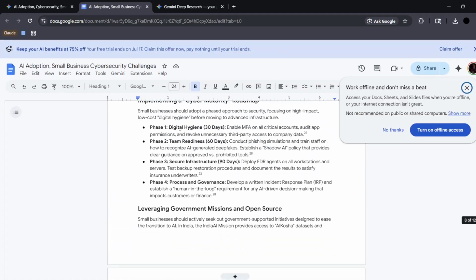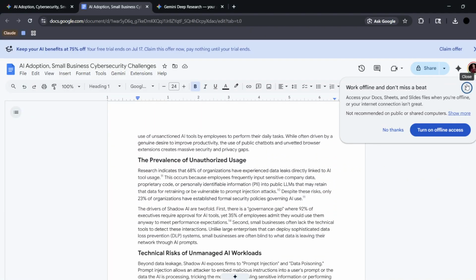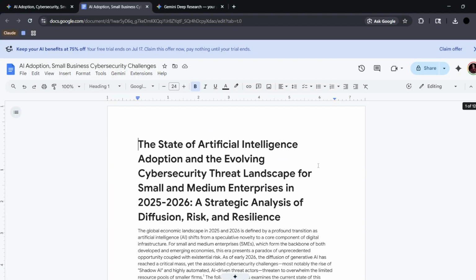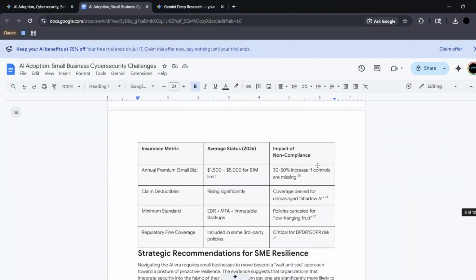So that's how easily you can utilize the deep research feature, which is one of the best in Google Gemini.